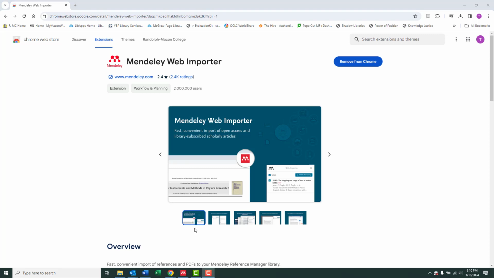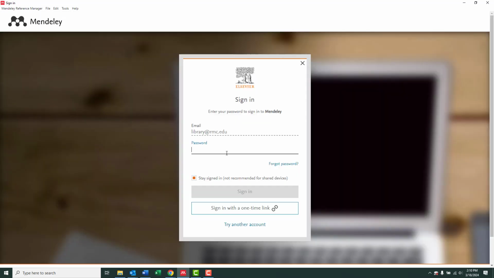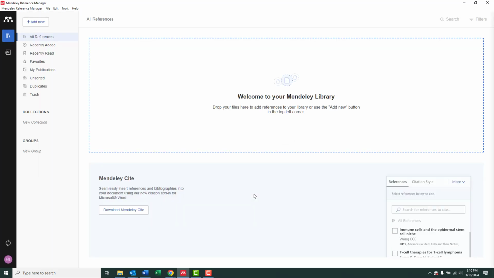So now let's go back to the Mendeley desktop. To get back to the desktop version of Mendeley, just click the Mendeley icon and you're here. Log in using your Randolph-Macon email address. And then type out the password you just created for the account and hit sign in. Okay, now you're in Mendeley.